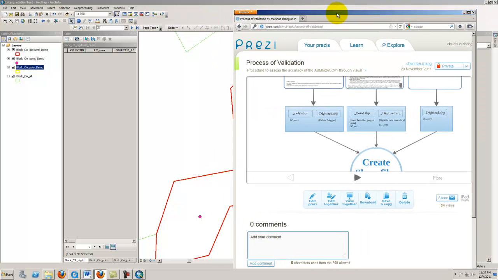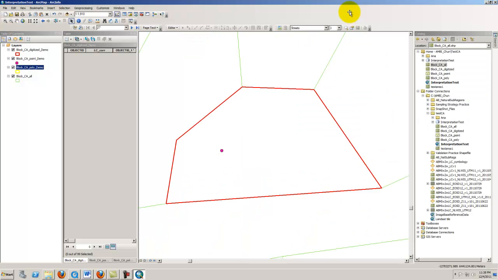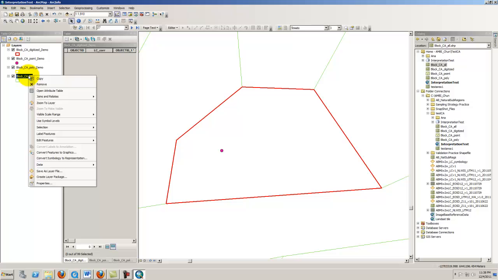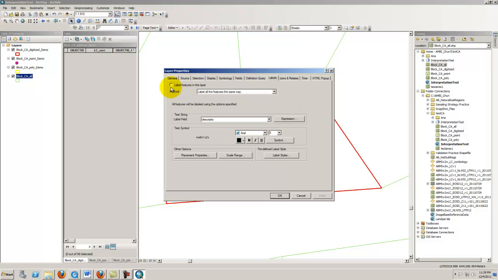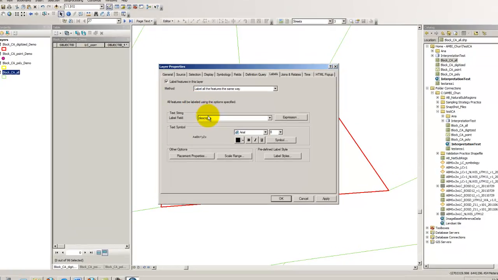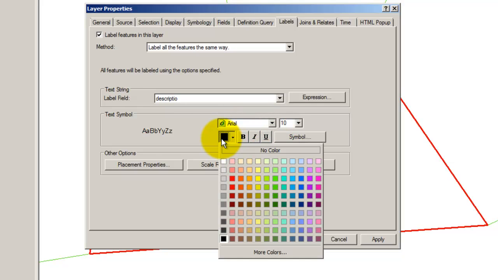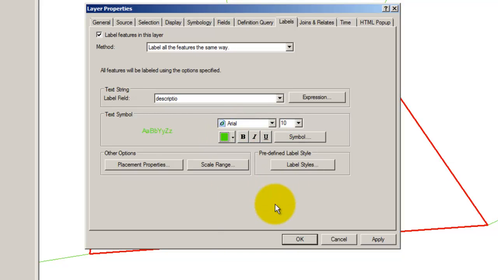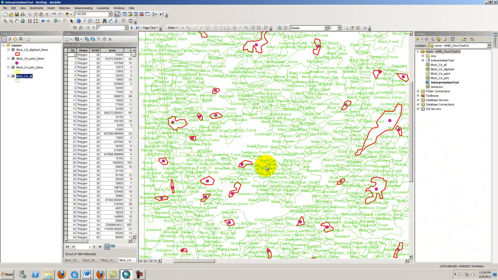In this on your side, you will be less likely to make mistakes. Oh, there's one more thing. We need to show the neighbors. So right click block all, properties, and labels, find labels, and check labels, description, and make it size 10, and the color is green. Click OK. There you go.